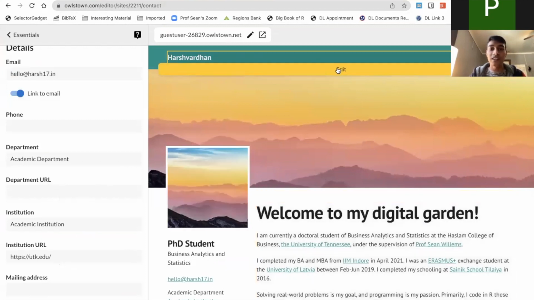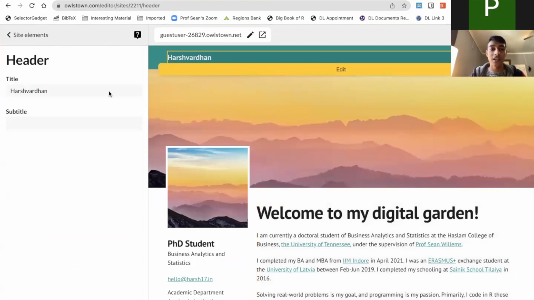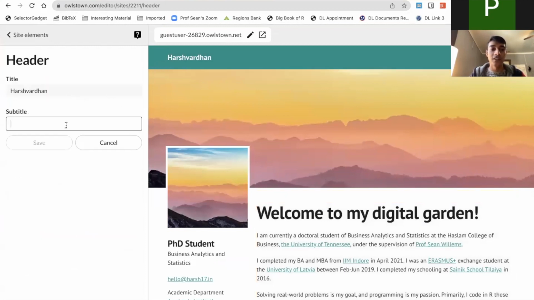And as you can see, it's a visual editor as well. So I could just click on that, and if I do not want Harshvardhan, then I could change the title name, or I could say personal log.